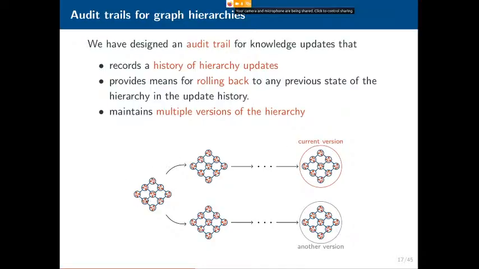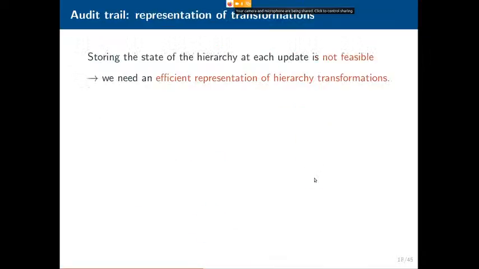Starting from one hierarchy, we can perform a sequence of parallel, conflicting changes, and we would like to store the final results, these two branching versions. This is particularly useful when multiple collaborators work on the same knowledge corpus. And this is very similar to the idea of branching in version control systems such as Git, used in software development. So how do we do that? The first question that we need to answer is how do we store our history of updates? Storing the state of our hierarchy at each update step is not feasible, for example, when our hierarchies represent very large knowledge corpora. So we need to design an efficient way to represent transformations in the hierarchy.